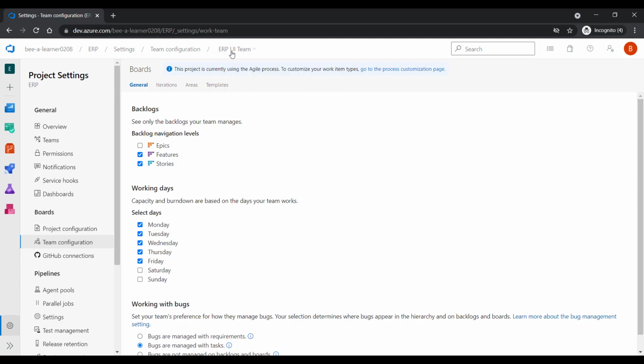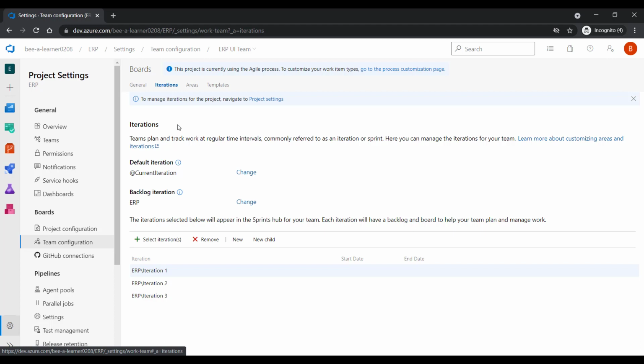So for now, let's pick the team's configuration for this UI team. Let's go to the iteration tab. Under the iteration tab, we have created these three iterations for our UI team. So what we are saying is our ERP UI team would be contributing to these three iterations. Okay, I hope it makes sense.